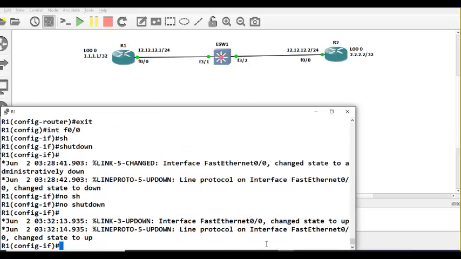Okay, the link has come up. Now R1 F0/0 will try to send the BFD probes, and again it will get into a problem. Till now it has not come. Now it will come. No, it is going to try now. Now BGP is seriously working.